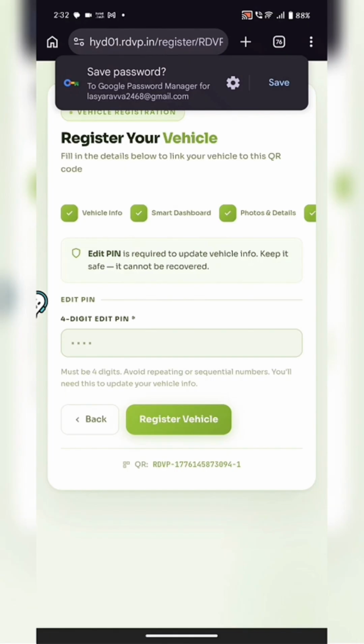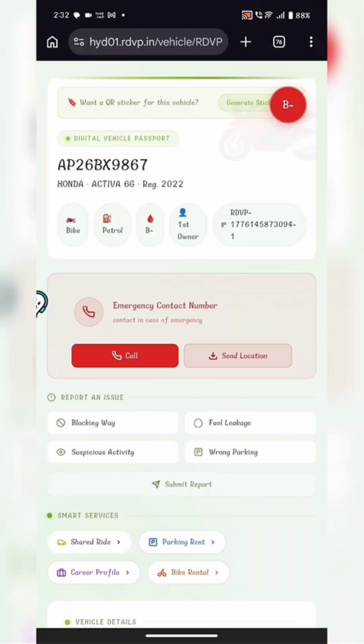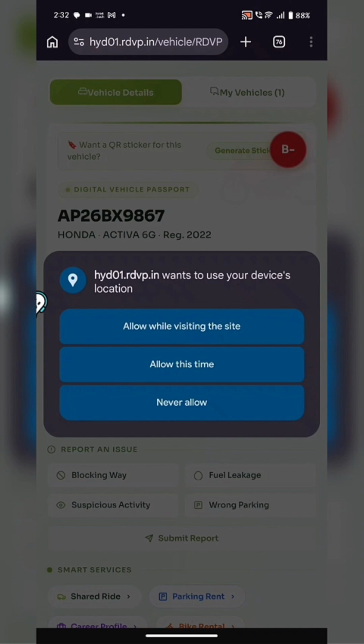Create a secure 4-digit edit PIN for future vehicle updates. Finally, tap Register Vehicle to complete your RDVP vehicle registration successfully.